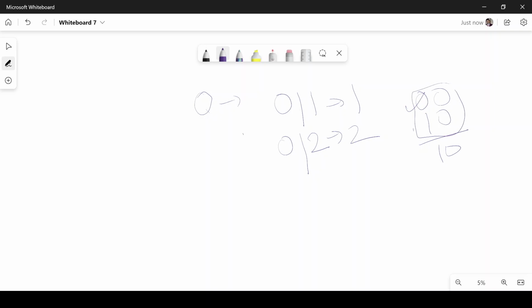So here we come here 1, so it is 2. Now again, 1 OR 2 is 3. Why? Because 1 is represented as 0 1, 2 is represented as 1 0, so the OR comes out to be 3.